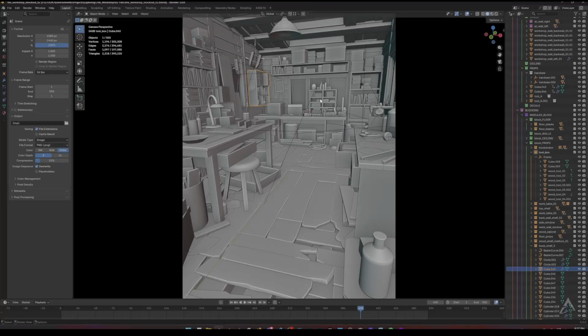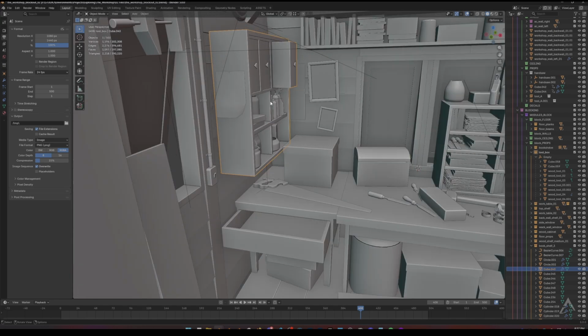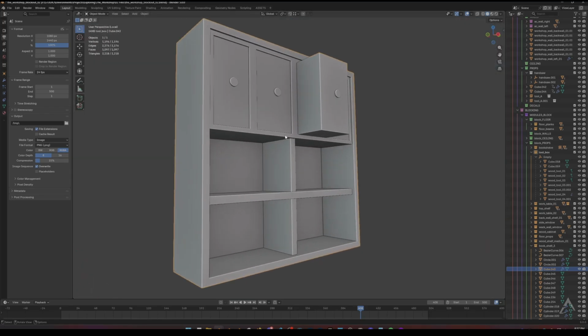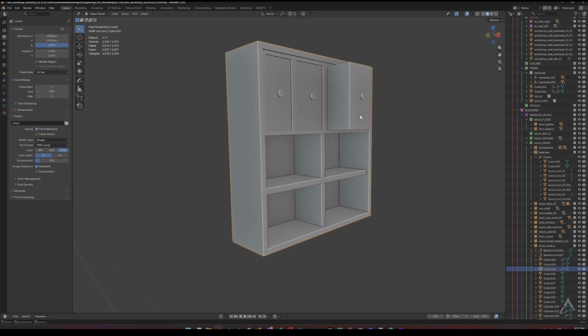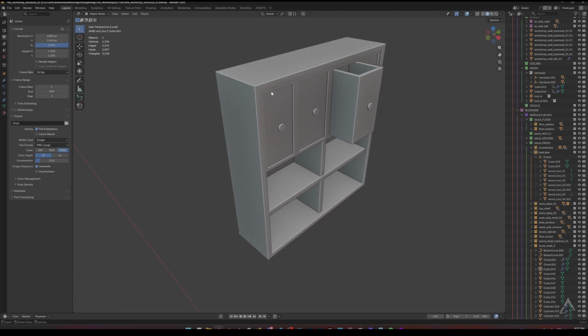Hello, welcome back. In this tutorial, we're going to be talking about extrude, inset, and loop cuts. We're going to select one of these objects that we have here, something easy to work with. I'm just going to select this one here. I'm going to local, and let's start with inset and move to extrude and loop cuts.